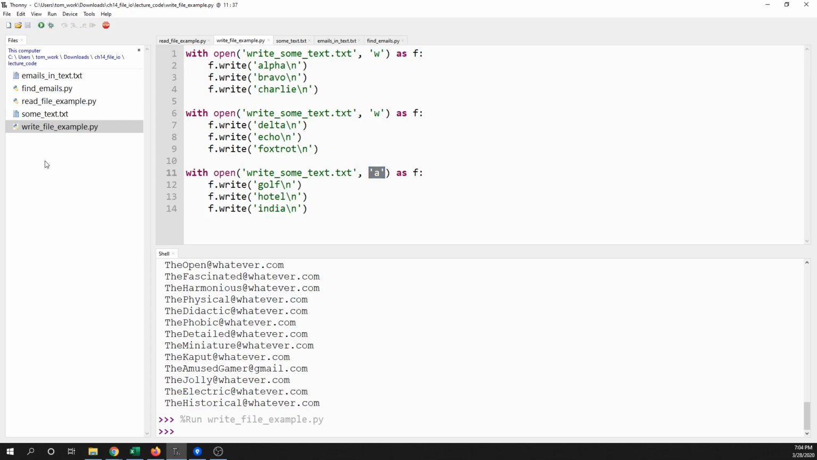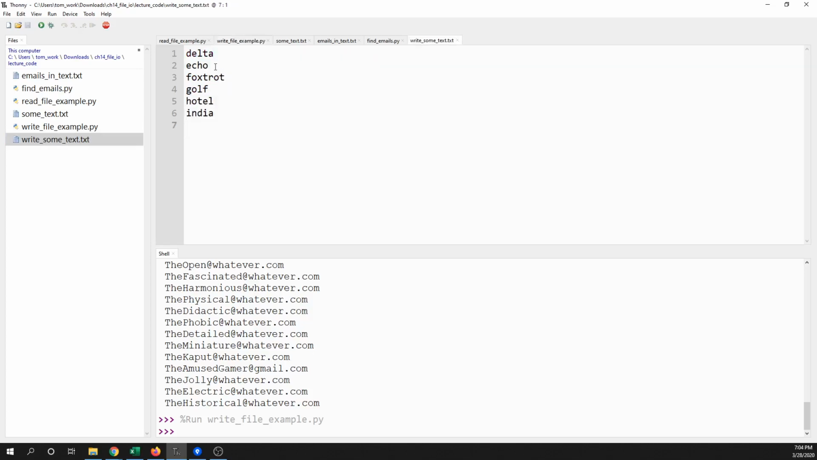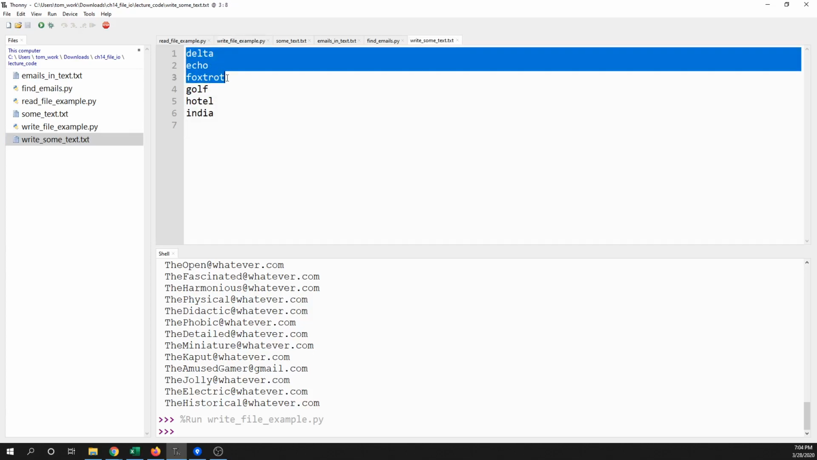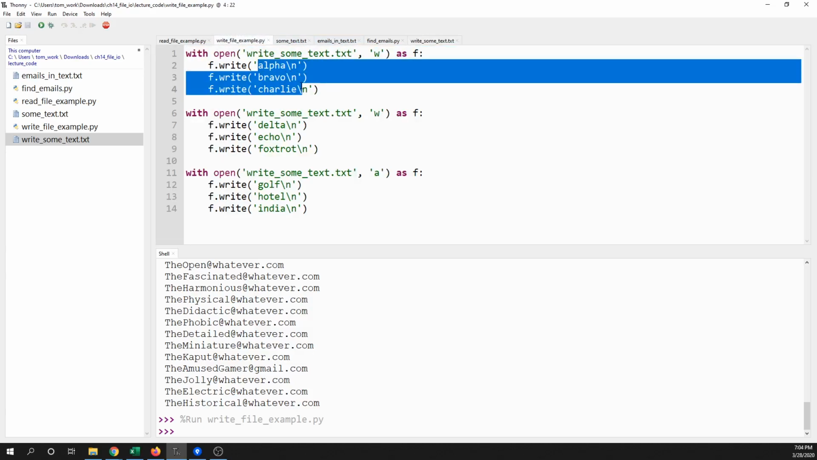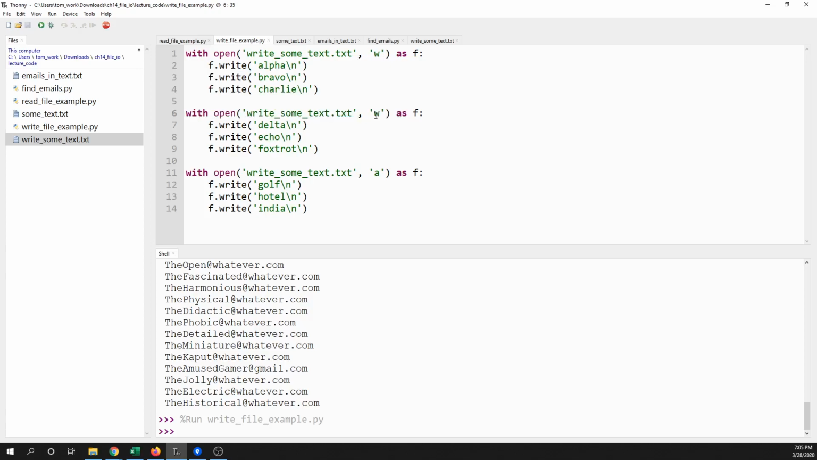Over here, if we refresh, we can see there's the new file. We can open it up and take a look at it by double clicking. You can see, sure enough, we had Delta, Echo, Foxtrot, Golf, Hotel, India. This stuff does not appear because we closed the file. This indented block ended, so it closed it. We opened it back up with the W, so everything got overwritten in there.